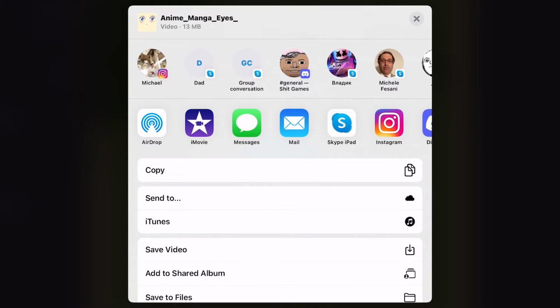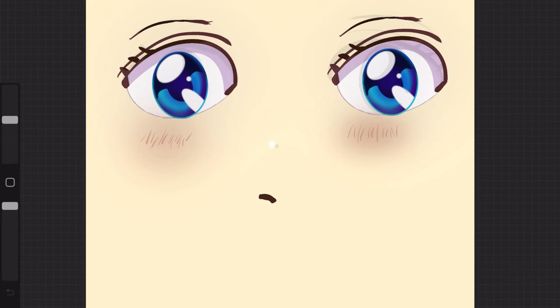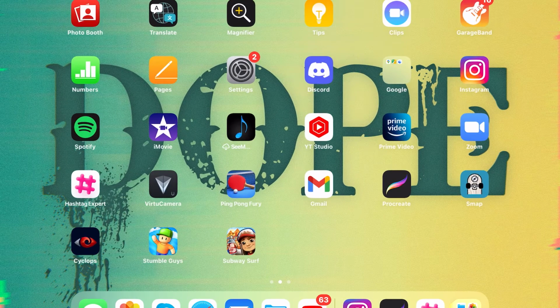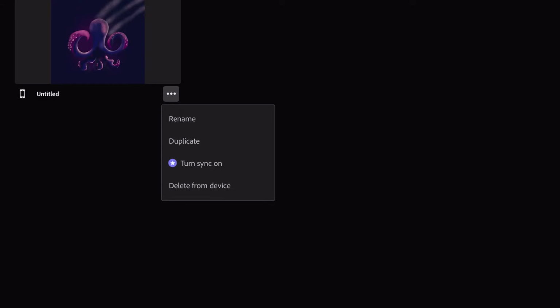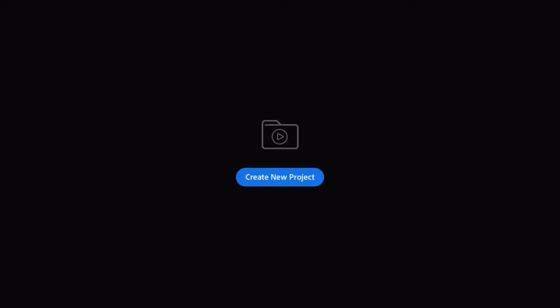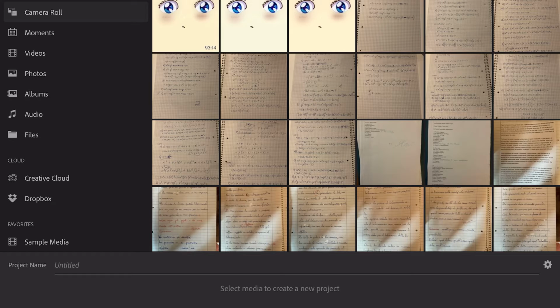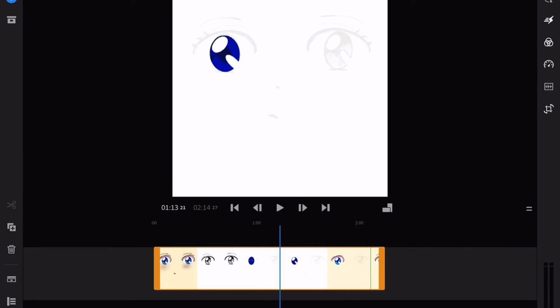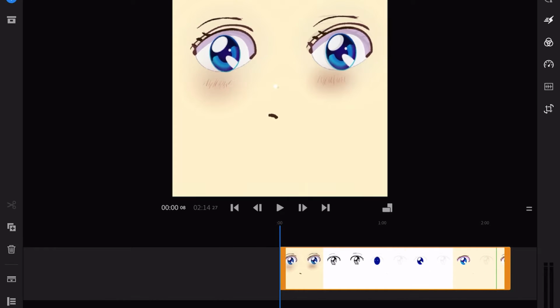Cancel, save video. Okay, so then I go to Premiere Rush, Adobe Premiere Rush, and I create a new media. I already have this one. Let me delete it so I have infinite storage. Create new media. Okay, so this is supposed to be like that. First, it shows.